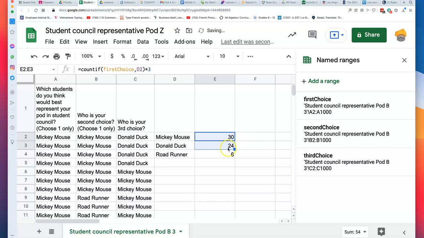So now let's see what happens if we take this guy over. So we're going to pull him over, and you'll see there's a problem. So we go over here, and we say we want first choice to be E2. Well, we don't want it to be E2. We want it to be D2.